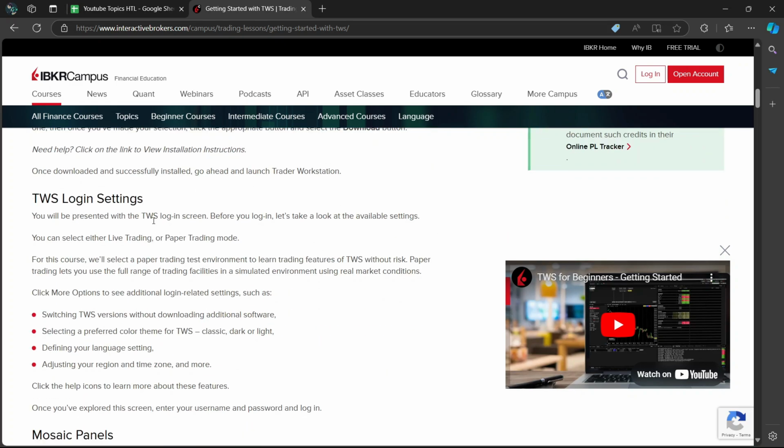You'll be presented with the TWS login screen. Before you log in, let's take a look at the available settings. You can select either live trading or paper trading mode. For this course, we'll select a paper trading test environment to learn trading features of TWS without risk. Paper trading lets you use the full range of trading facilities in a simulated environment using real market conditions.